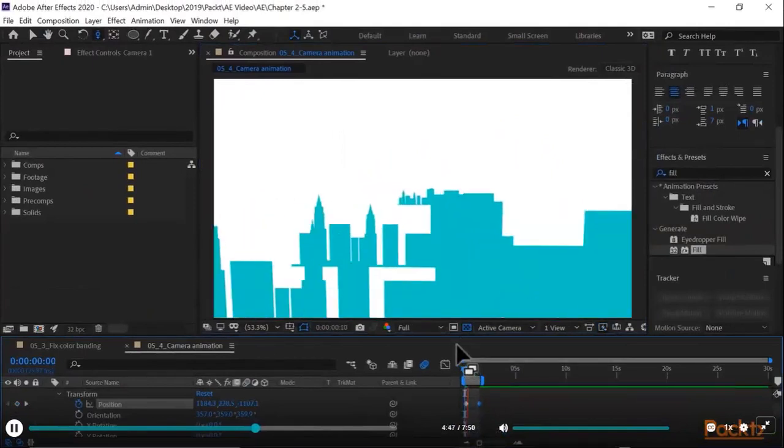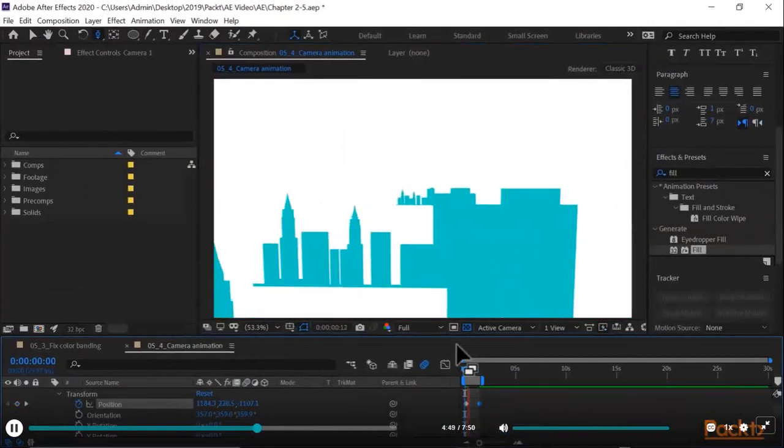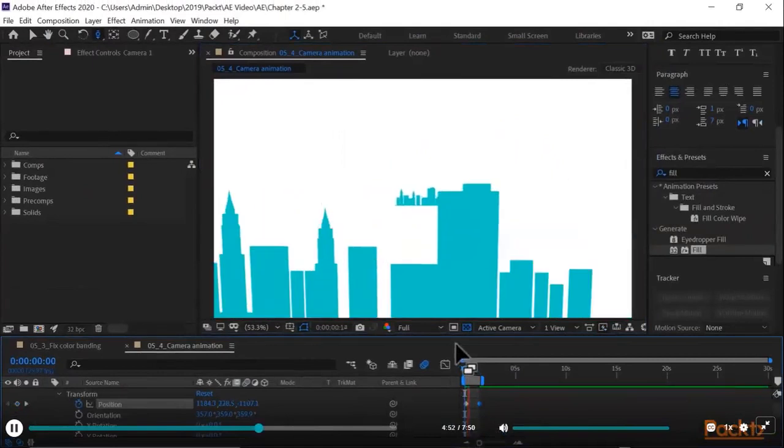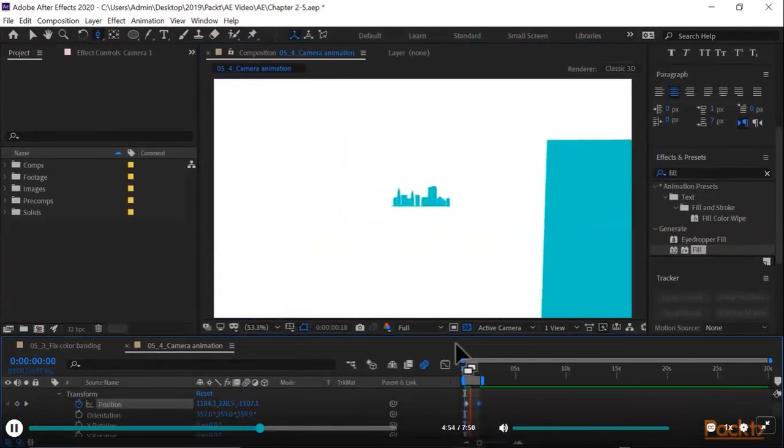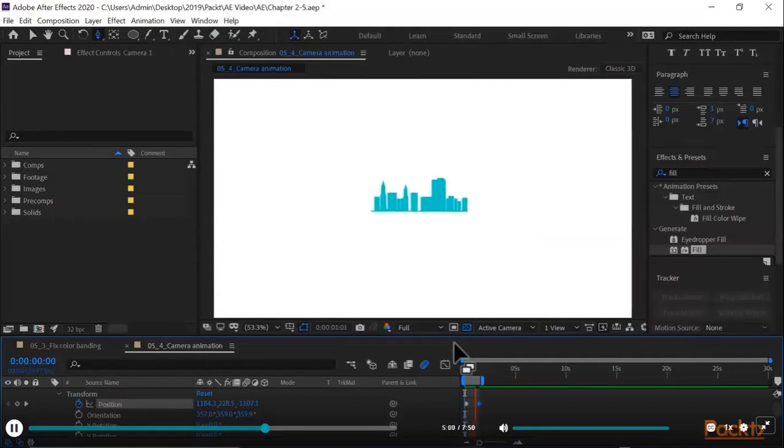I'll just do a RAM preview to see what animation I have. And as you can see, as we push into that last building, there's a lot of blank space there. So what I'll probably do is just duplicate some of my layers and fill it in.